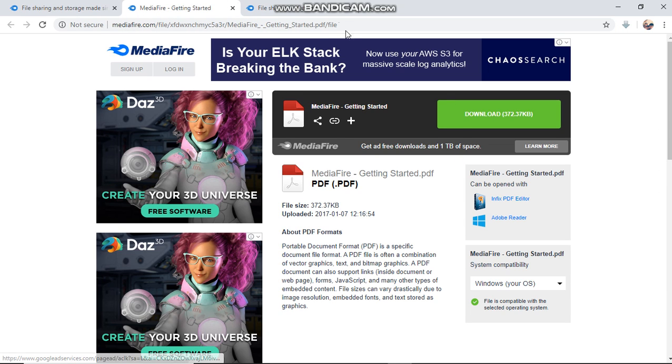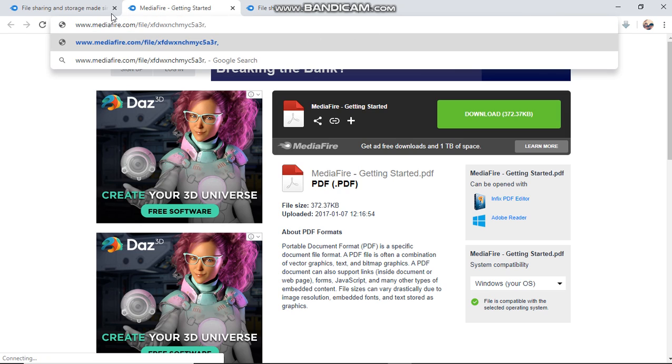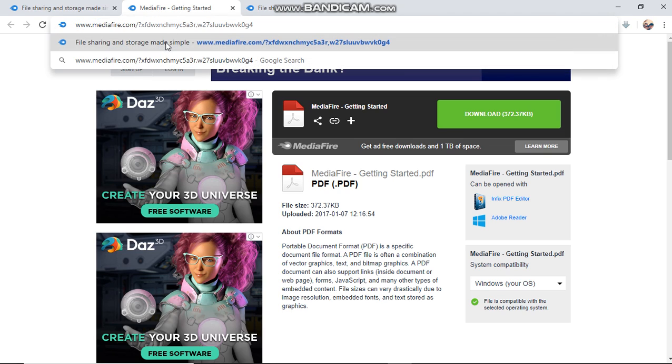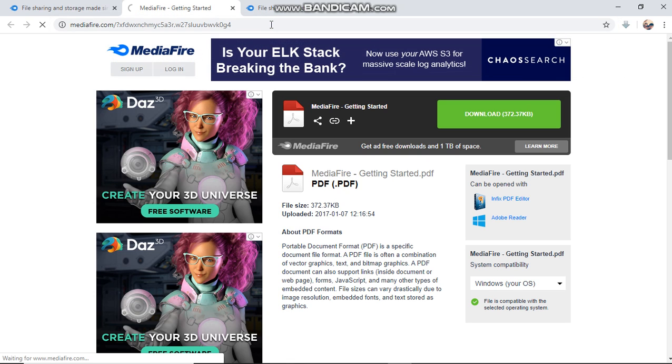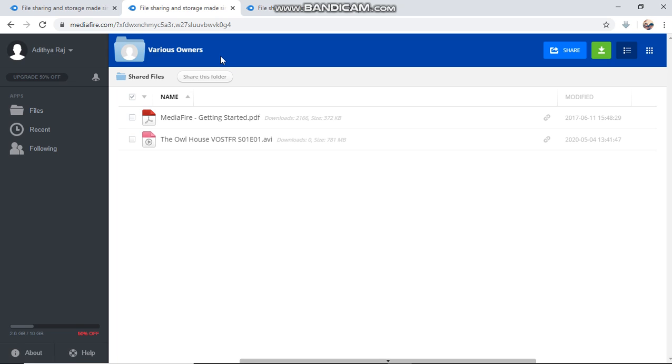Now on this page, in the URL, delete this whole thing, the slash mediafire getting started.pdf slash file, and in place of it place a comma and paste the quick key which we have just copied. Now over here, replace this file slash with a question mark and press enter. This should take us to the various owners folder.